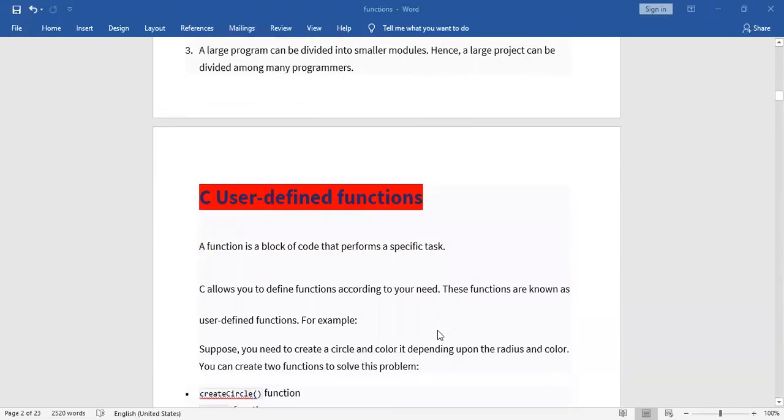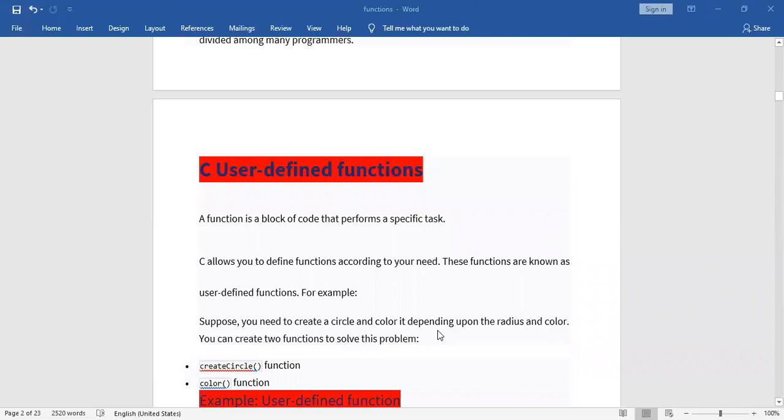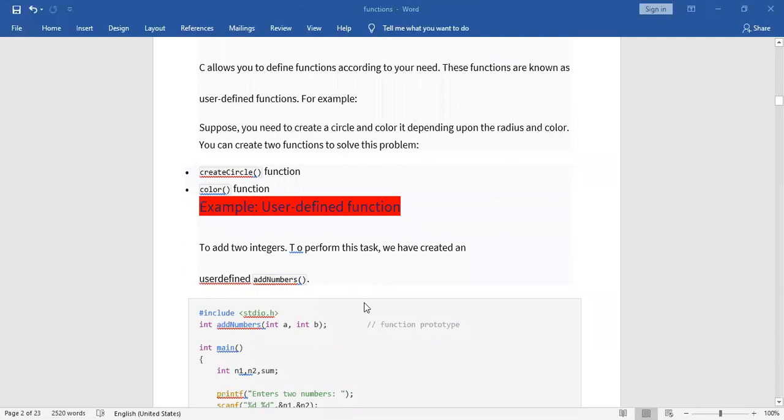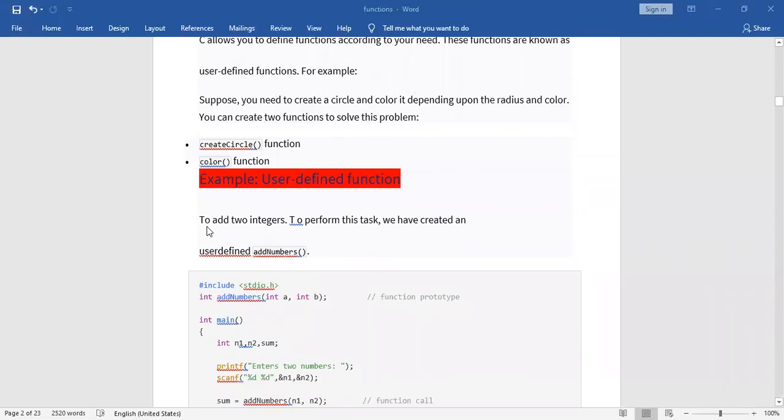Okay, now see user defined function. A function is a block of code that performs specific tasks. C allows you to define functions according to your needs. These are the user defined functions. This is the example: if we want to add two integers to perform this task, we have created a user defined add number function.